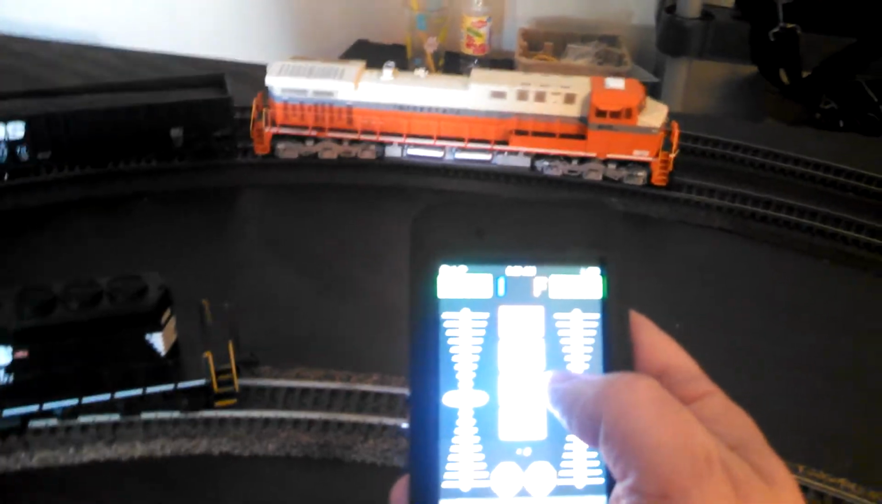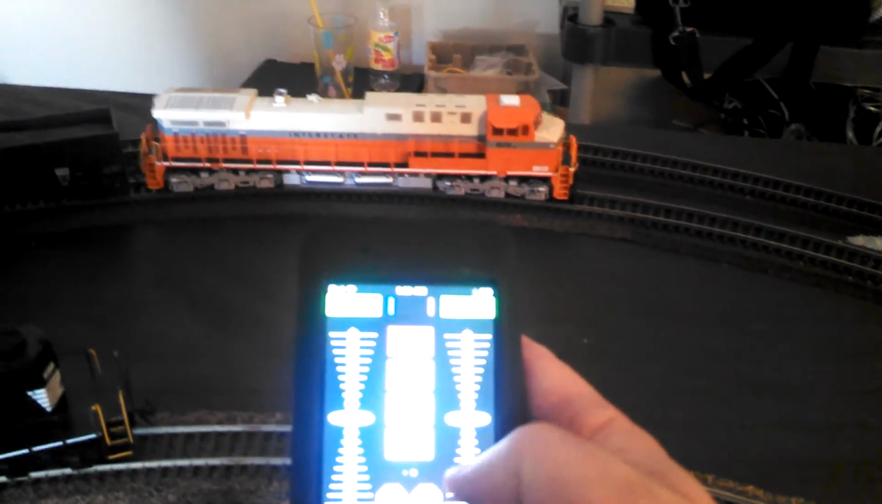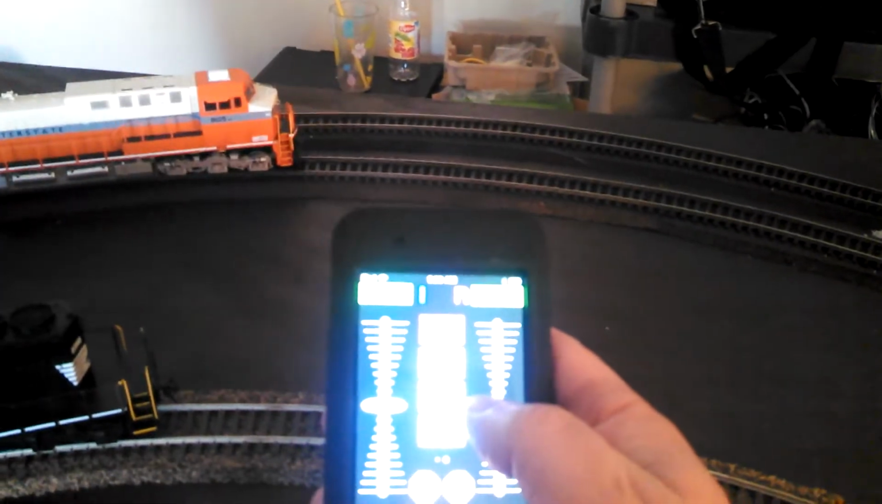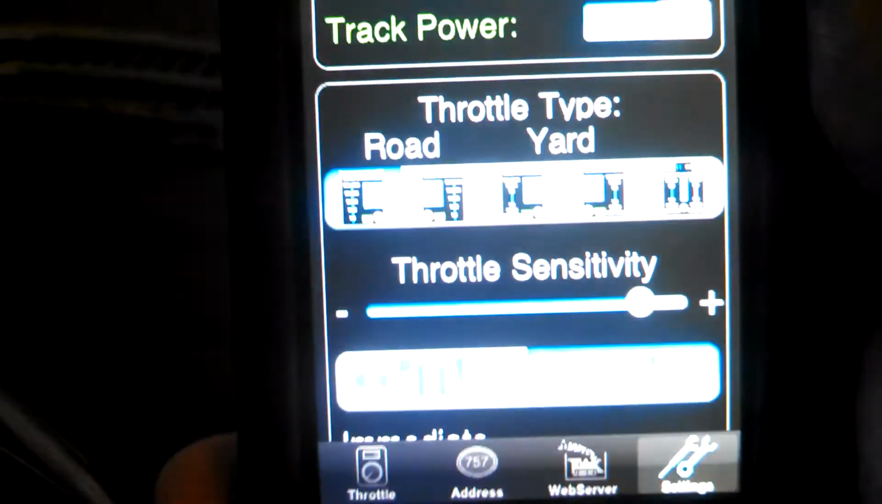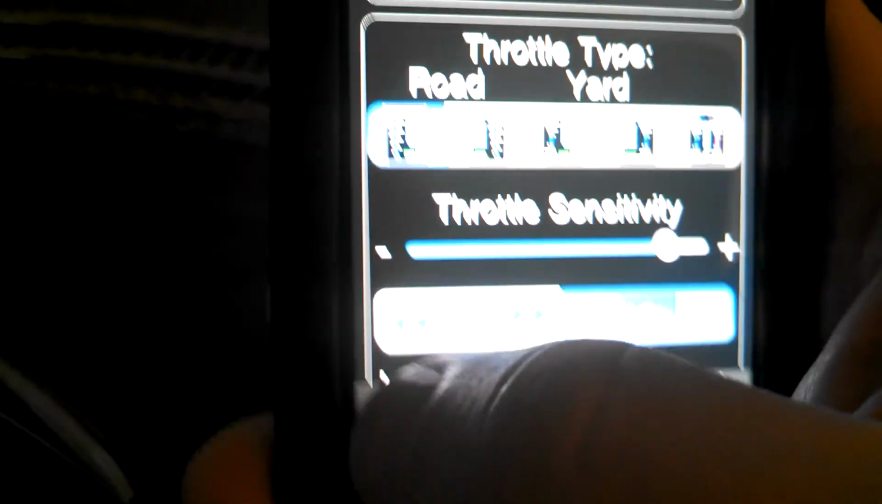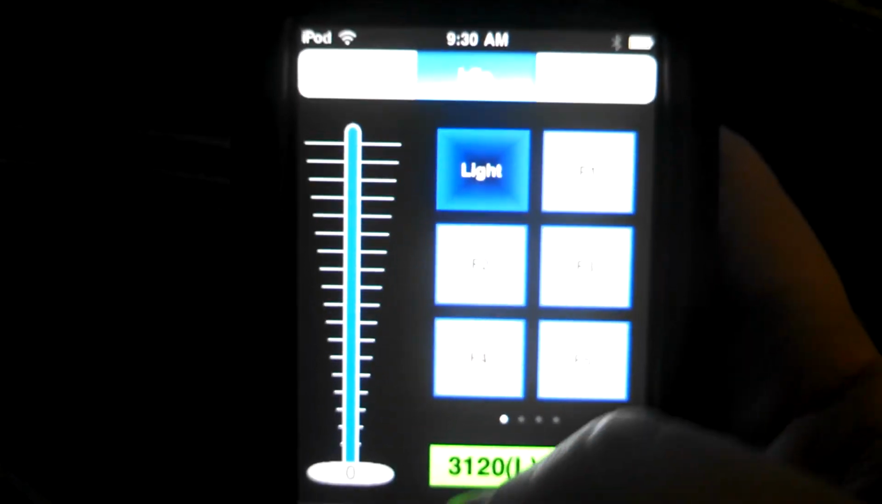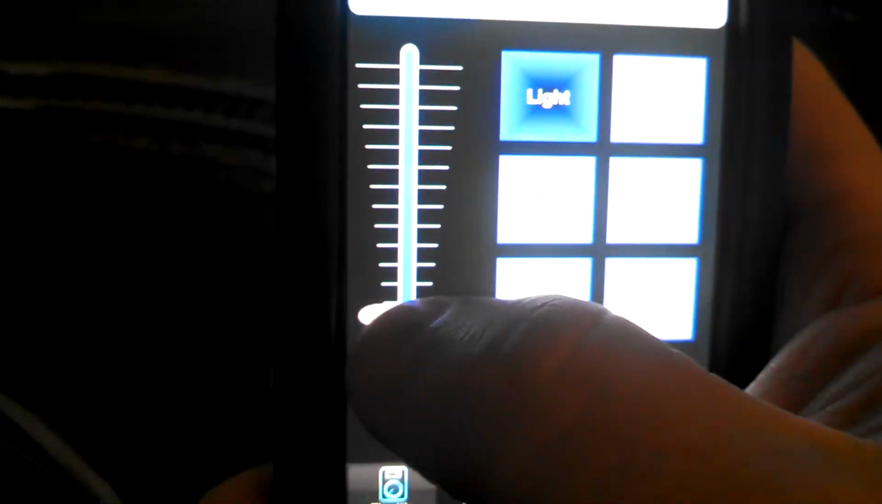Okay, so that's how that's working. It does give you an option here on the throttle types, I don't know if you can see that there, but it does give you different throttle types where you can just do the single one, and you go back to throttle, and there you go, and that's the 3120, and it's backing up. Okay, I'll have to switch to forward here, and there we go.